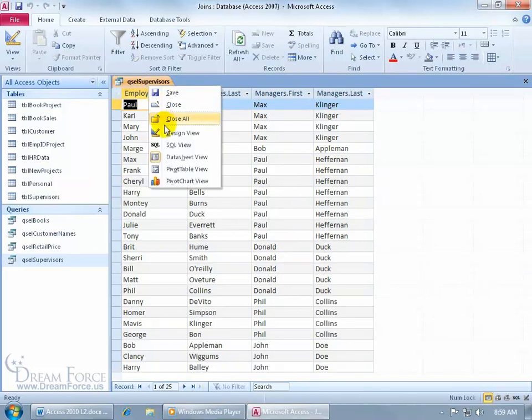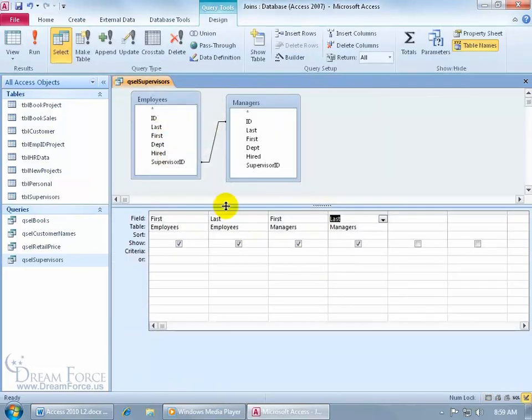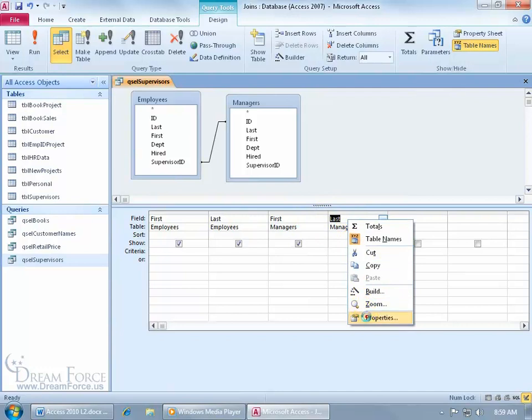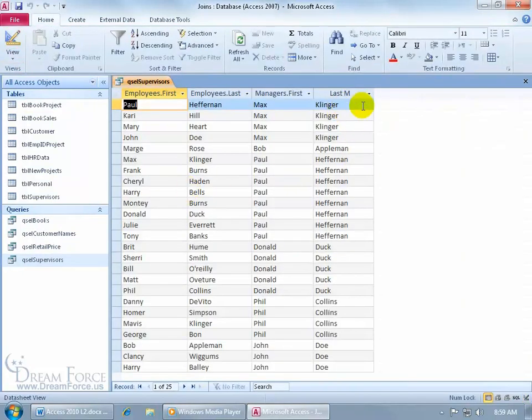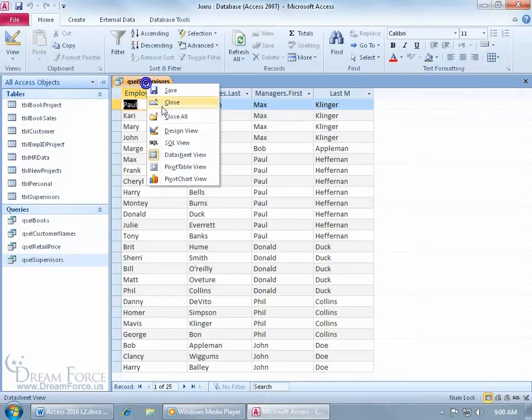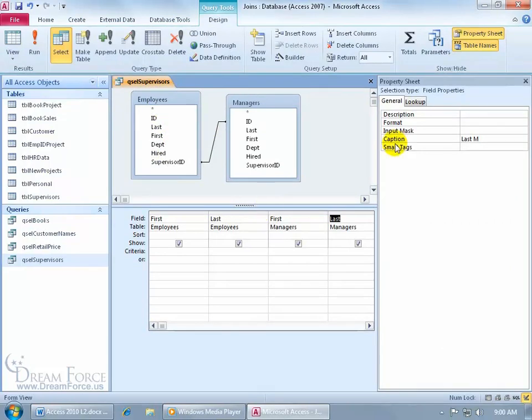Let me go ahead and right click and go back to the design view. If you don't like the caption managers' name for the first and last, go ahead and select one of these fields and then right click and go to the properties, and then come up here for the last name for the caption, and say, okay, I don't want to see Managers.Last. Let's just say Last M. Whatever you want to put and replace. Then hit the tab key, click on the view button, and there it is, Last M, last name for managers. Let me right click and go back to the design view and close out of here.